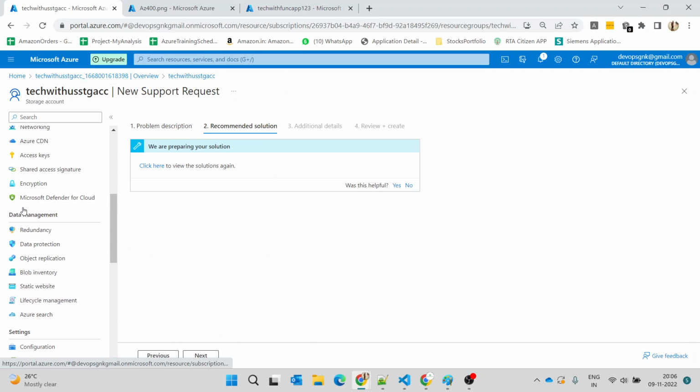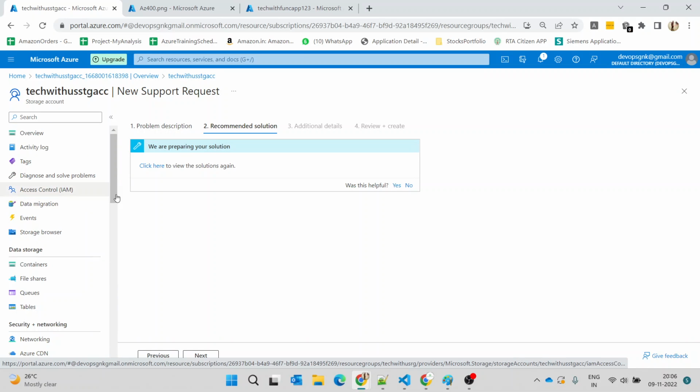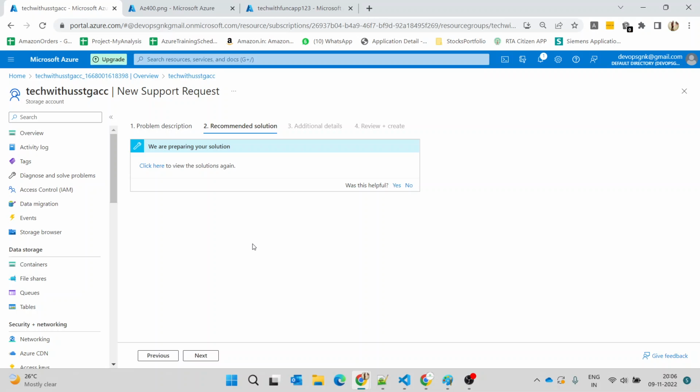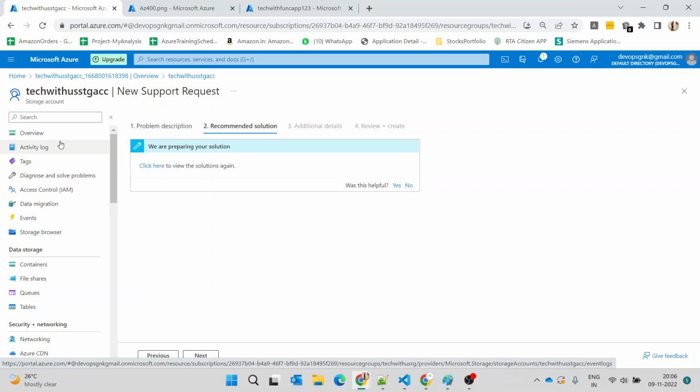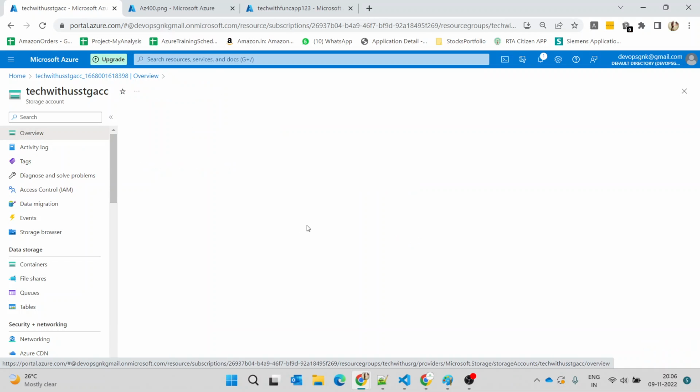I think we have covered most probably all the things in the storage account. If there is anything missing, we will try to cover it in the next classes. So try to practice more, and if you have any queries on the storage account, try to reach us. Most probably tomorrow we'll start with virtual machines.